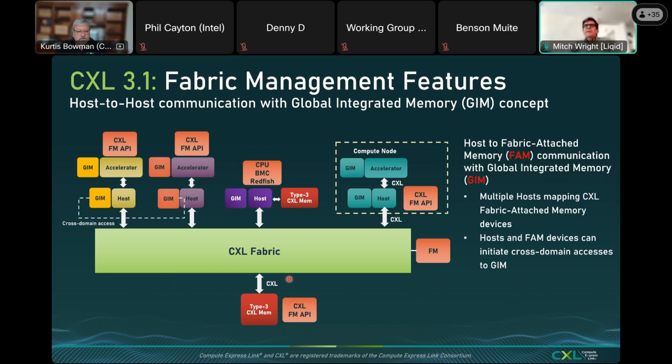Okay, so starting with 2.0, but now enhanced in 3.0 to support the features of 3.0 and 3.1, we have the Fabric Manager API, FM API, where the management of the fabric and devices are done through the Fabric API and out of band. So now with multi-host systems, no single host is able to configure and change the configuration of the fabric or other host devices and endpoints. This is all handled out of band through the Fabric Manager and the Fabric Manager API.